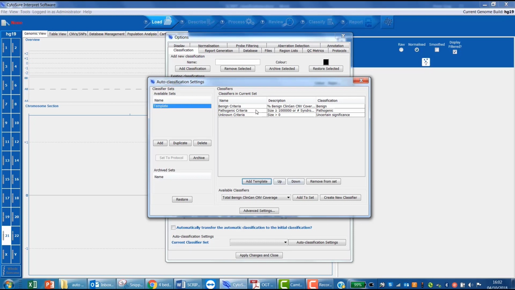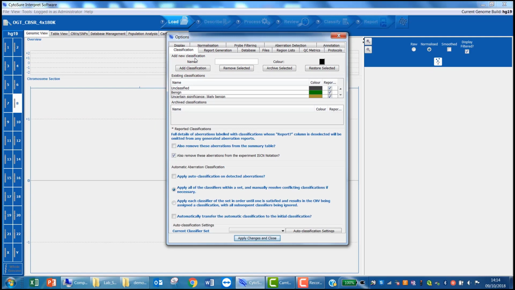Back in the Auto Classification Settings window, select one of the classifiers in the list and then click on the Close button. Now we have created the classifier set, we need to set up the Auto Classify feature. Remember, this is part of an analysis protocol, so the protocol you start with should have all the other aberration detection settings as you want them to be. On the Classification tab, first we need to check the box Apply Classification on Detected Aberrations.